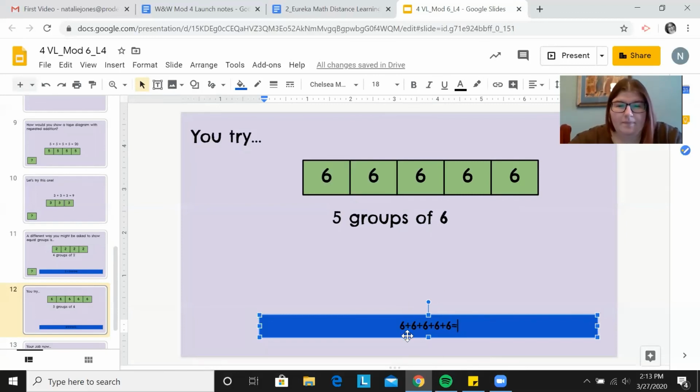this is going to be a little bit tricky. 6 plus 6 is what? 12. 12 plus 6 is what? 18. 18 plus 6 is what? 24. 24 plus 6 is what? 30. Gave you a little bit more thinking time there. So now I have shown my equal groups with a tape diagram and a repeated addition equation.